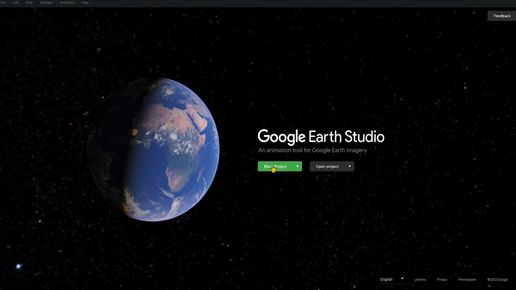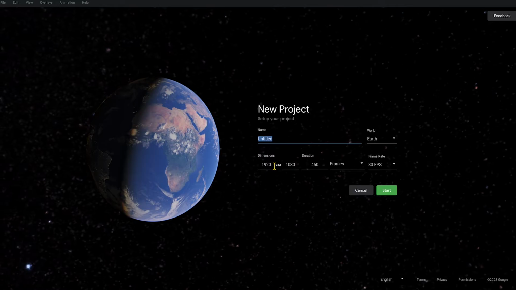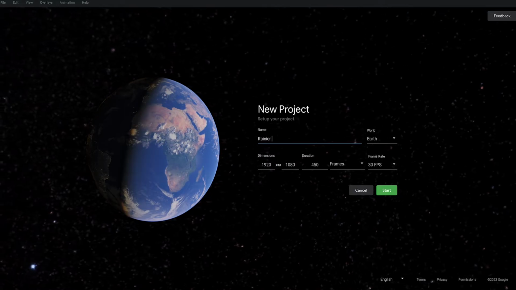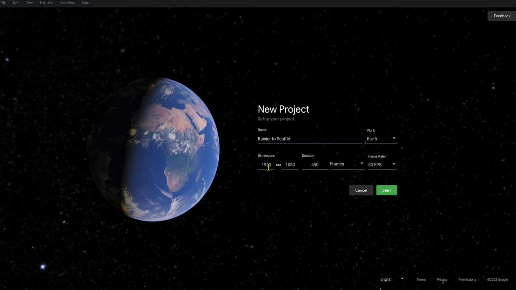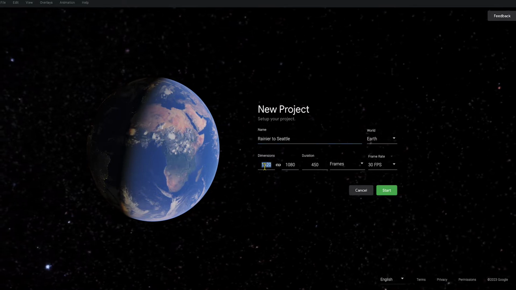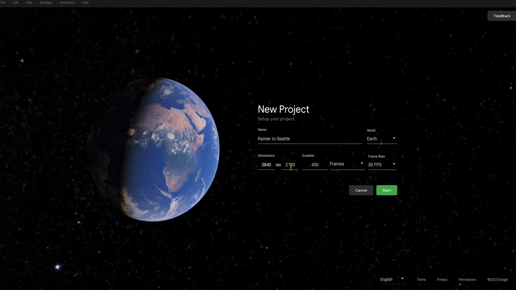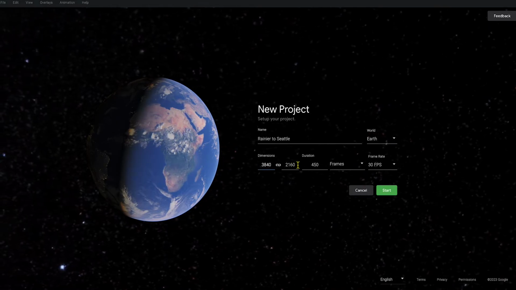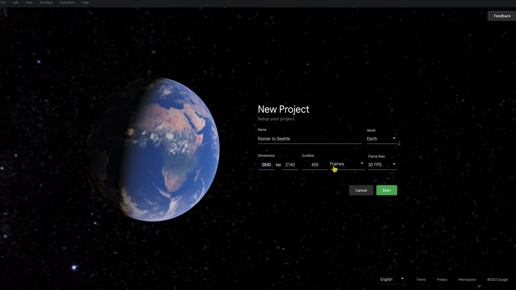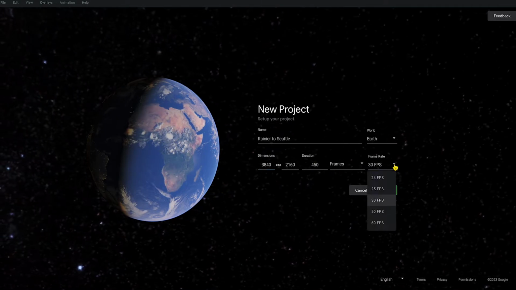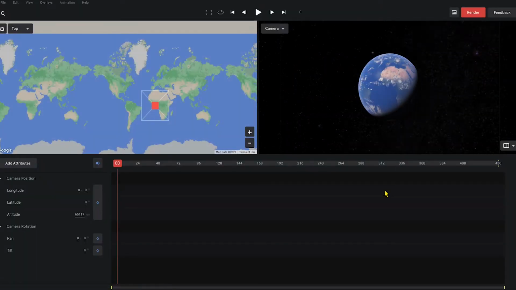I'm going to start a new project by going to Blank Project. I'm going to name it Rainier to Seattle. I'm going to make it 4K by typing here 3840, and automatically the other dimension for 4K appears here. I can change the duration, but I'm going to leave it at 450 frames. And let's go with 24 frames a second and click Start.